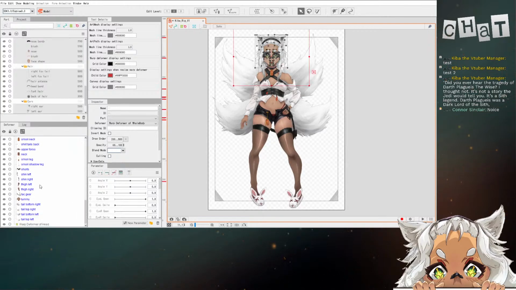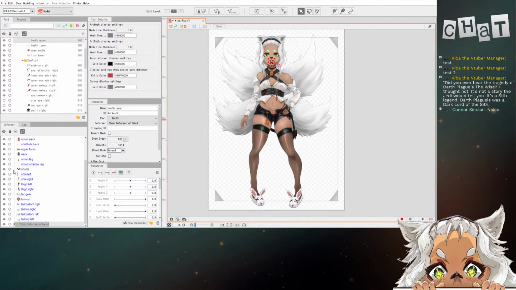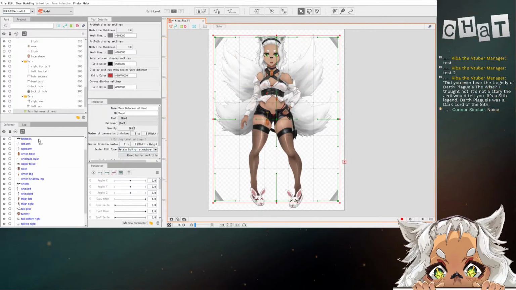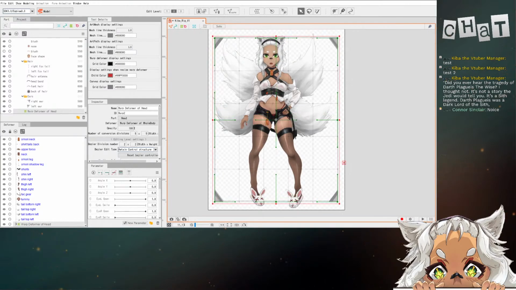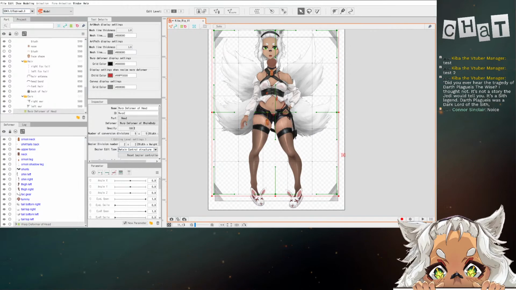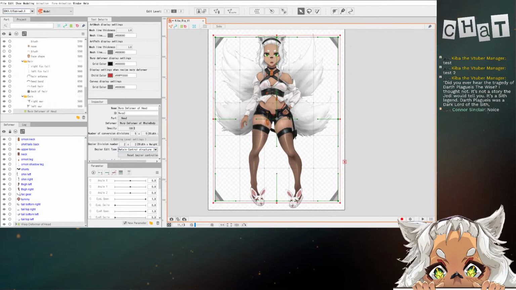We'll take all of these and we will drop them into warp deformer of the head. Nice. And then warp deformer of the head, in turn, can go inside warp deformer of the whole body. So when I right click warp deformer of the head, that should just move the head. And I need to figure out how to make that smaller because it's just a lot of deformer for only one little area.